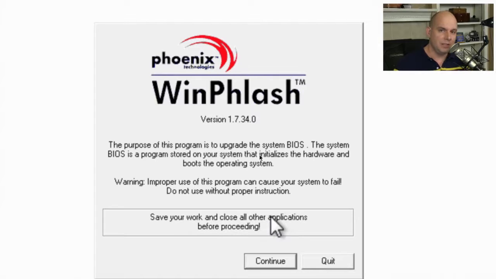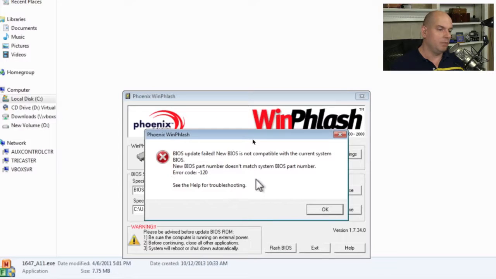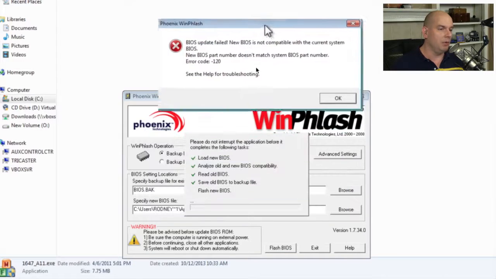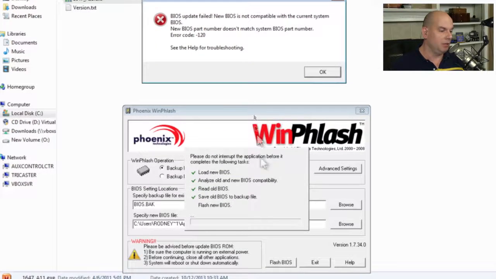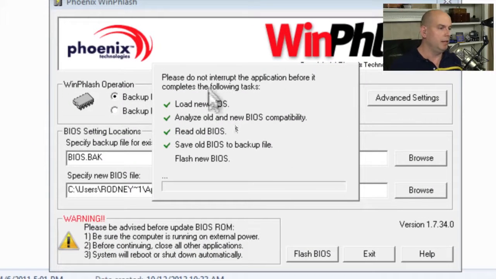The BIOS program does a check, and it makes sure before it upgrades a BIOS that it really is the BIOS for this system. So obviously we'll hit continue and see what happens. In fact, it tells us, what do you want to do? Oh, sorry, you can't do this. It's not compatible with the current system. But here's what it was doing. Notice it was going through. First thing that it did was, notice it says, please do not interrupt. Not a good idea.